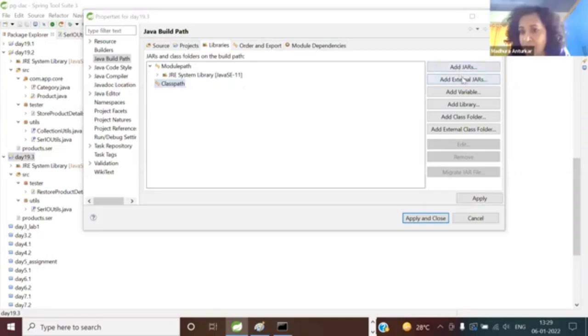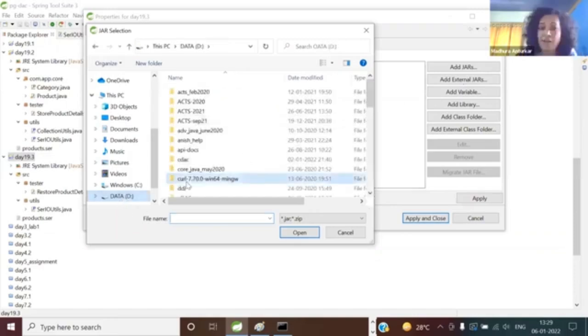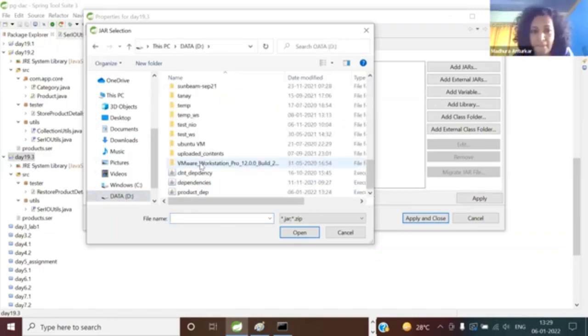So click on the class path. And can you see the second button here? Add external jars. Click on that, add external jars. And here, now you have to give the jar file which got created. So I created it in this D drive. So this was your product dependencies.jar. Open it.